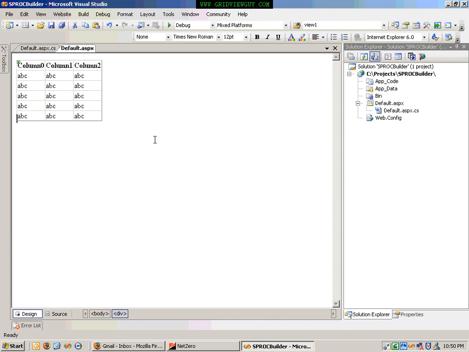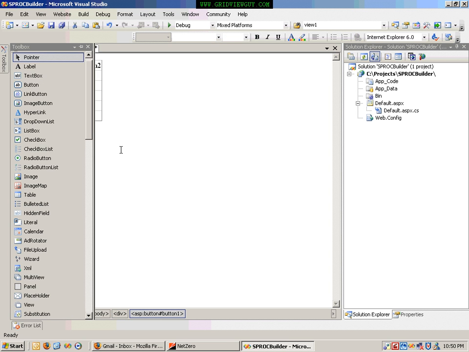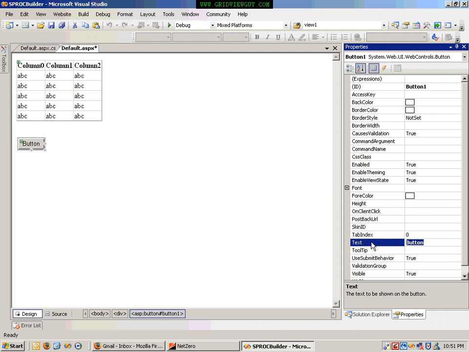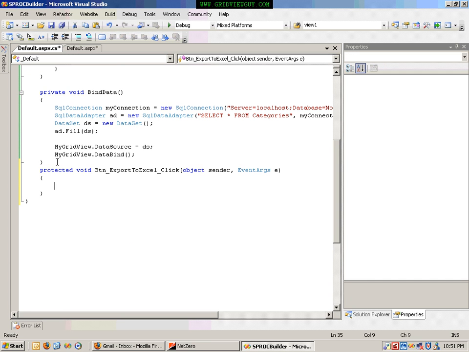The next step for us is to make a simple button whose whole purpose is to export the grid view to an Excel file. Export to Excel button, let's call it button export to Excel. Okay, and let's implement the OnClick event.